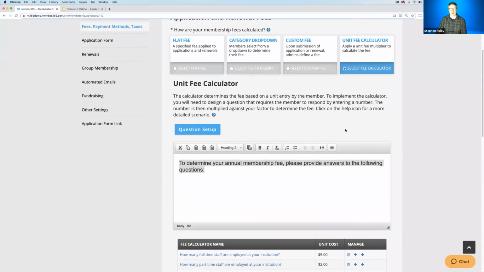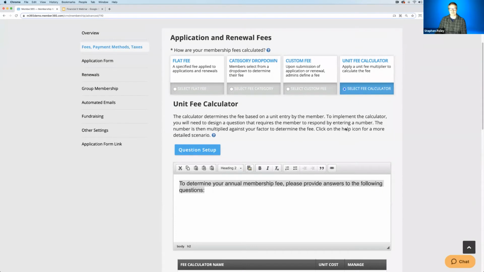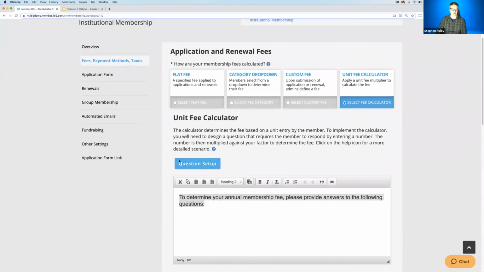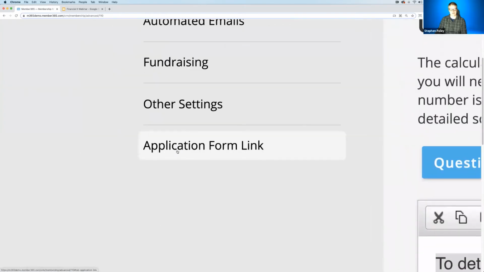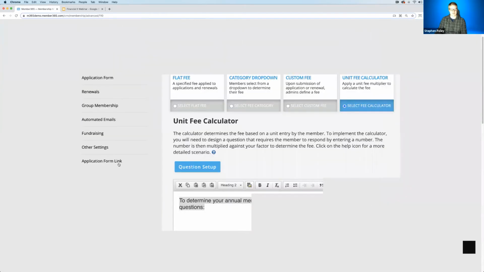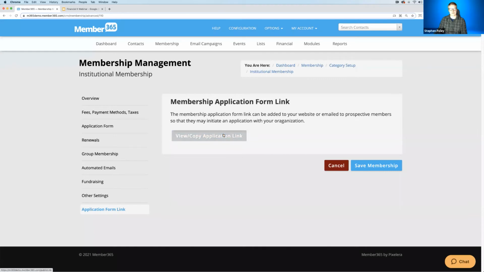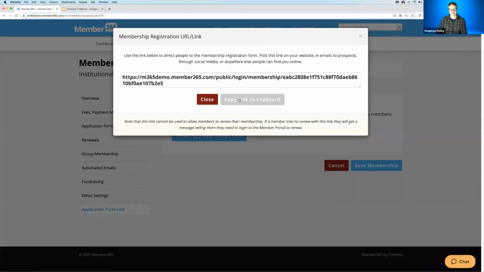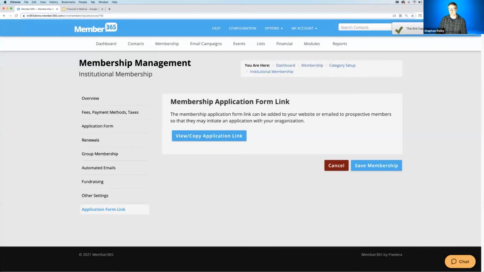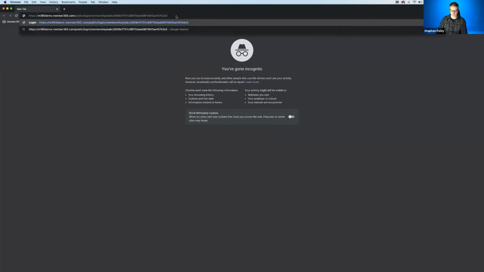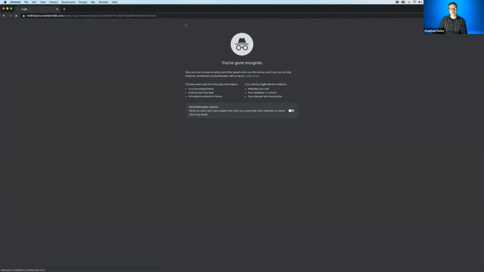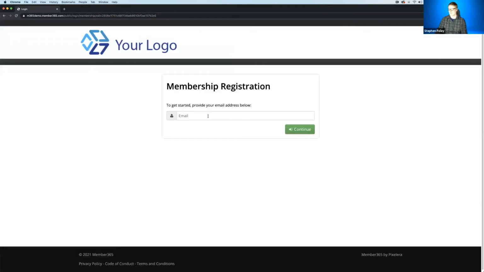So let's go and try applying into this membership category. Once again, that link to try applying is located over here on the left. We click on that. We then click on the blue button to get access to the link, copy it to our clipboard. And then, of course, we go incognito or we log out as an administrator before we test this application link. So I'm going to do institutional.